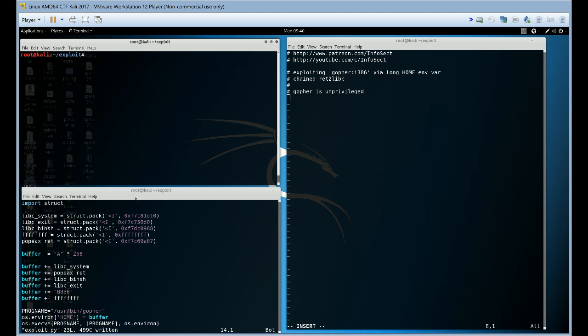So this was a default compiled unprivileged program, gopher, and we gained code execution via a chained return to libc exploit.